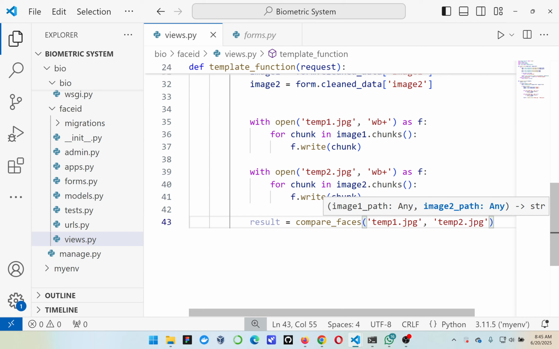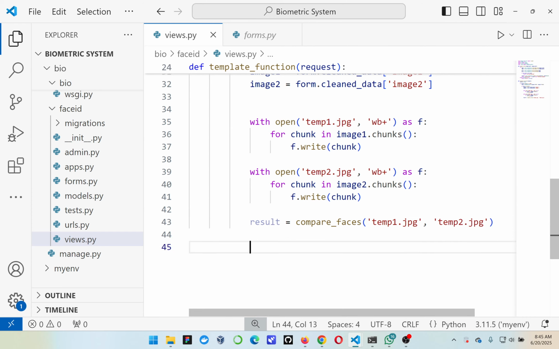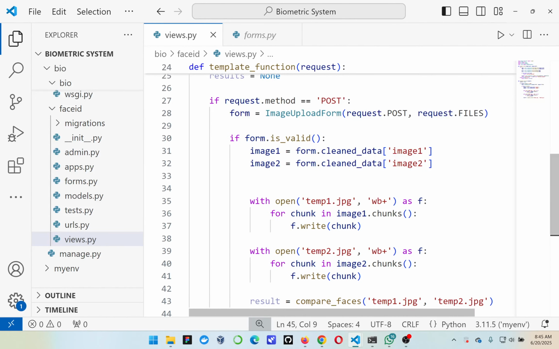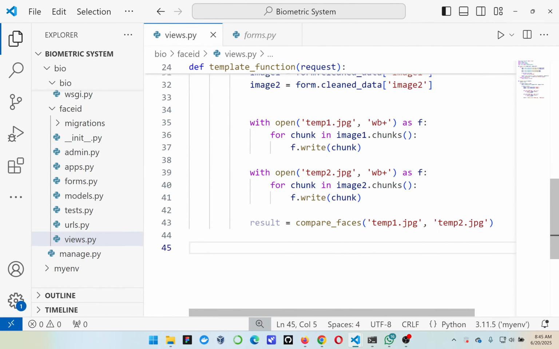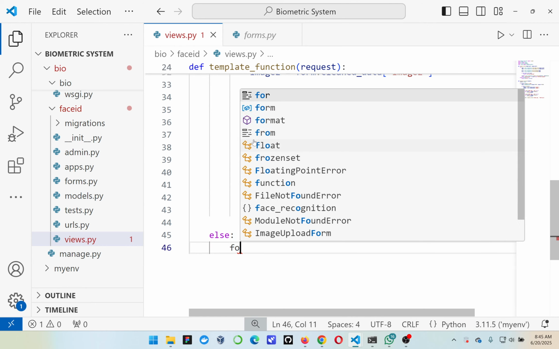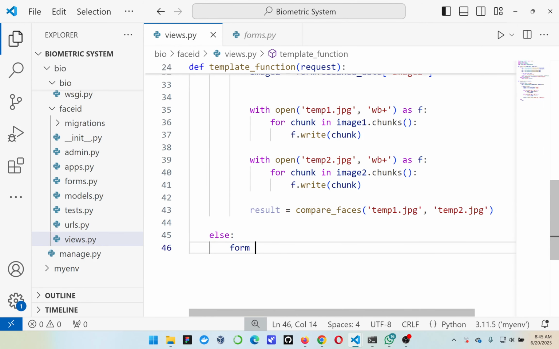Then once that is done, you remember we had an if condition up there, that is if the request is post. What happens if the request is not a post request? We need to write an else statement to handle that. If the request is not a post statement, we just present the user with an empty form, and that form will be the image upload form again.